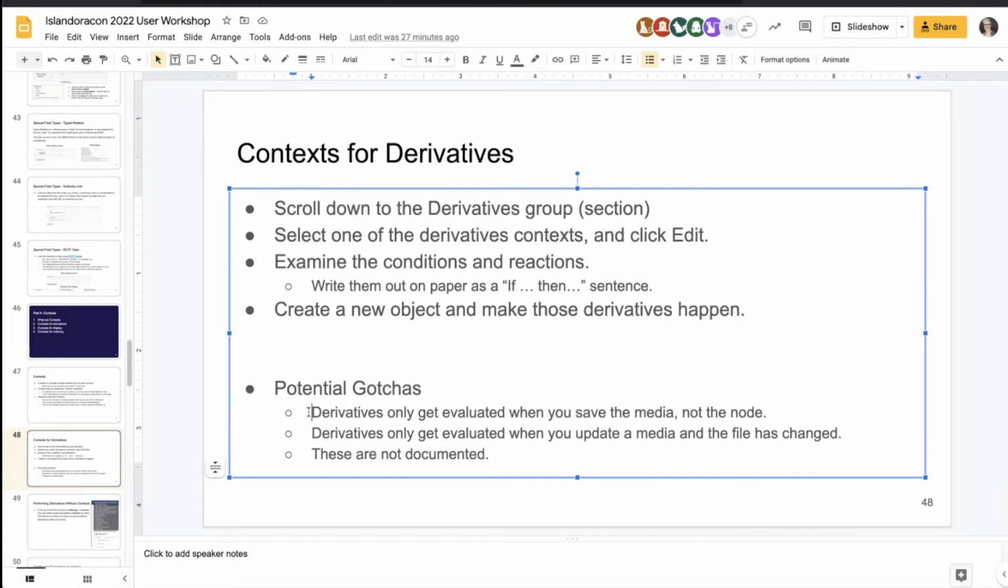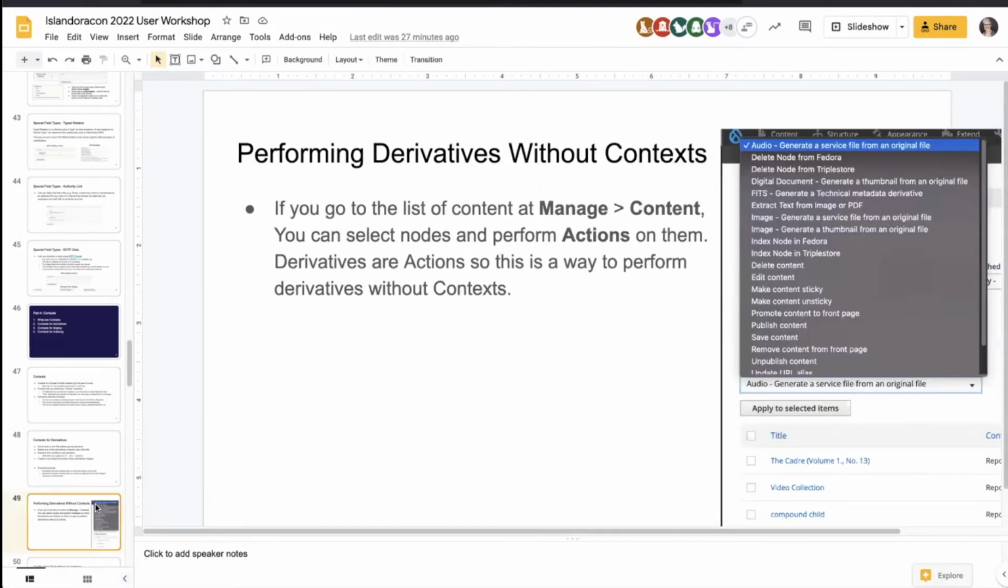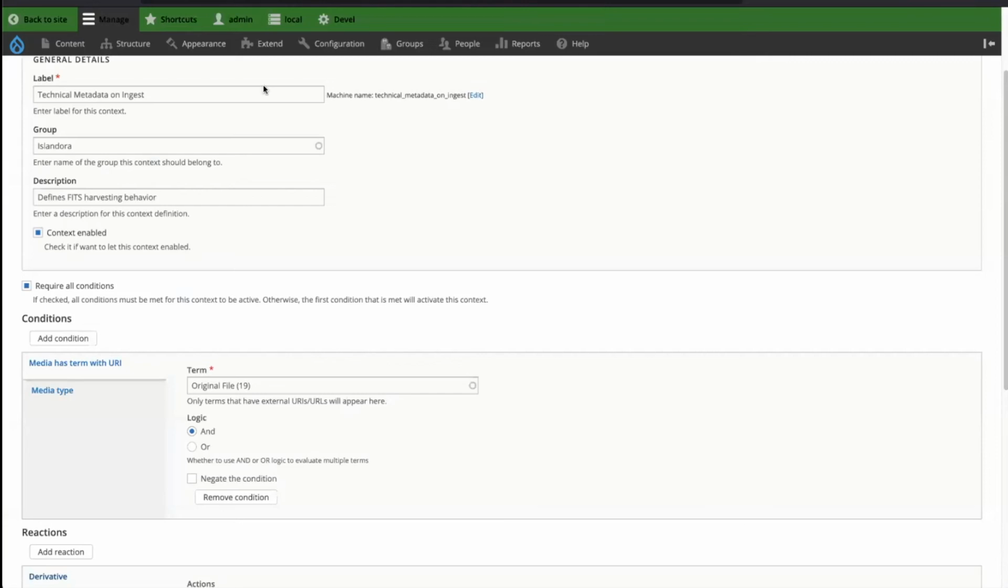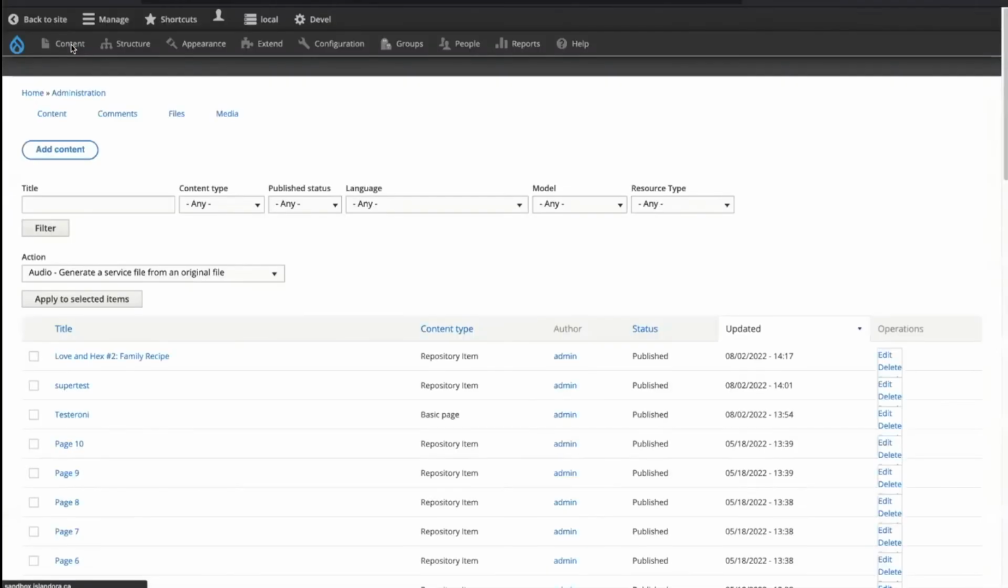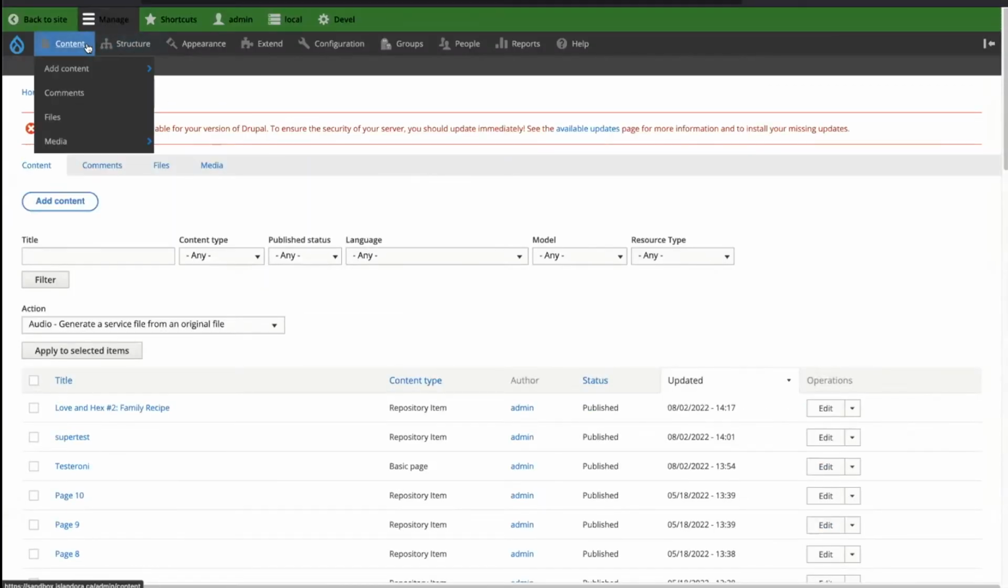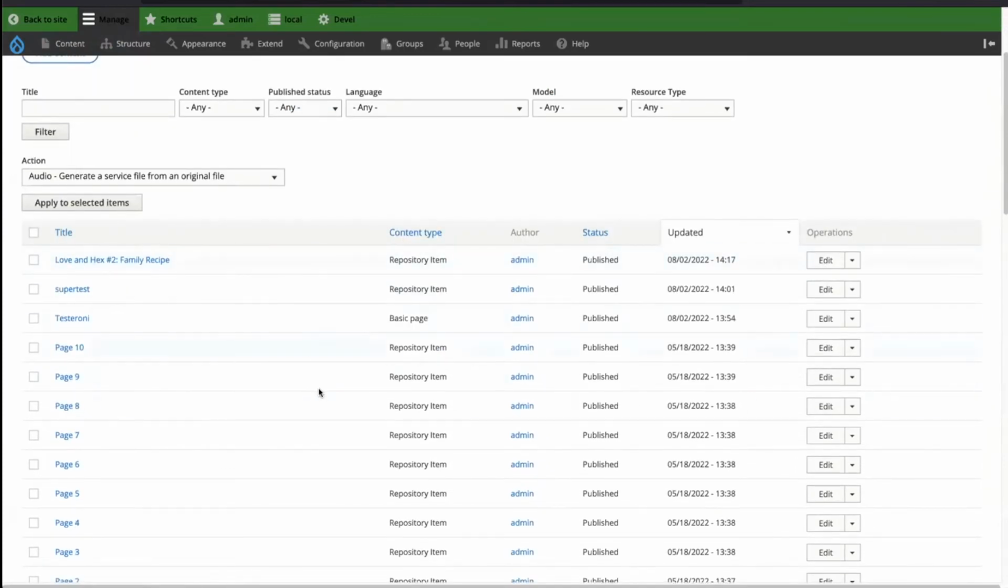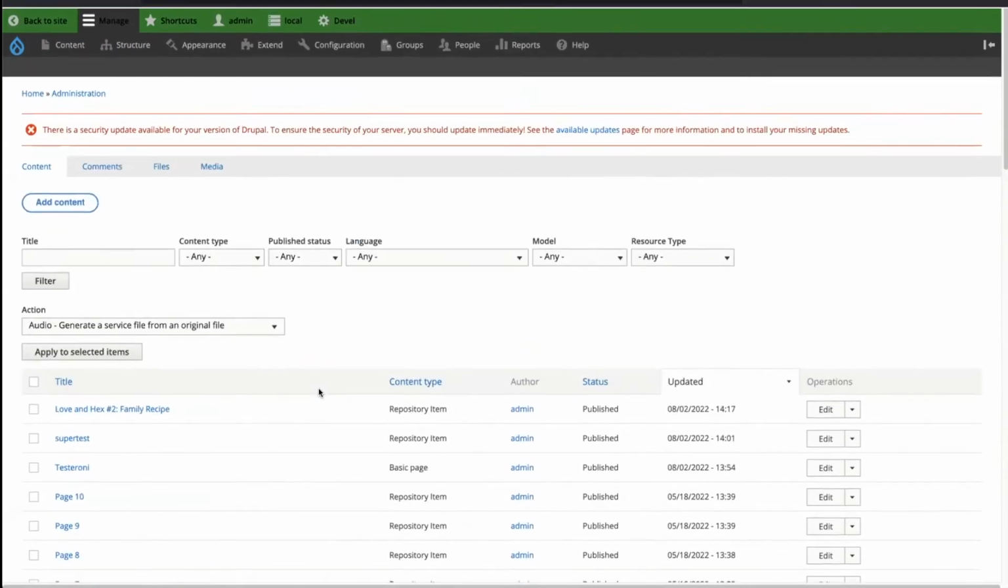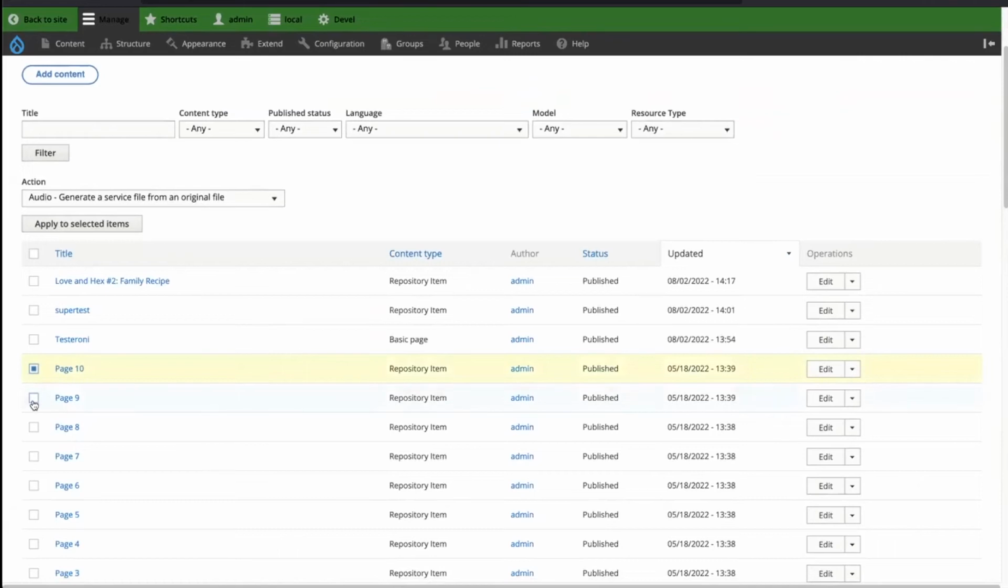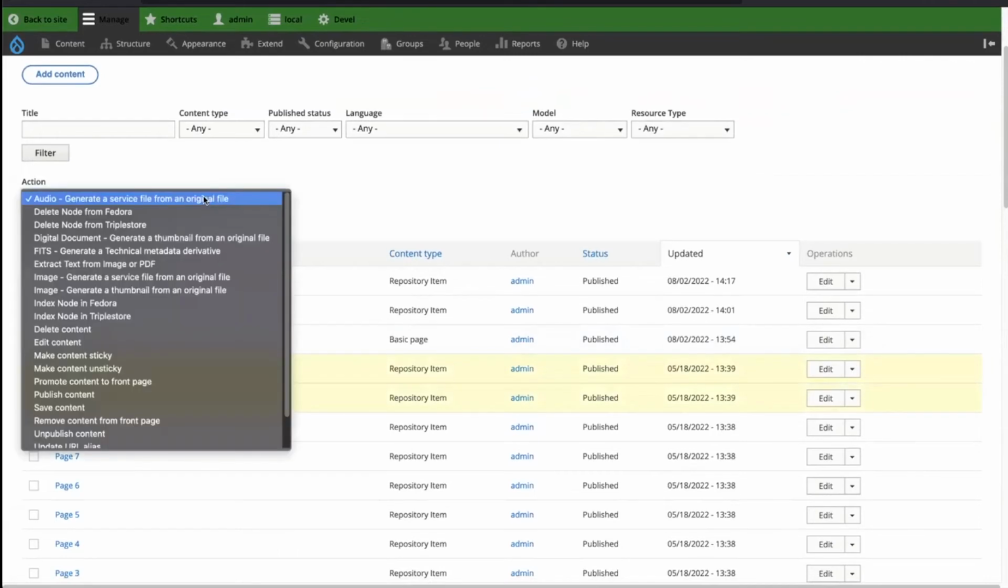But luckily for you, there's another way other than contexts to make these derivatives happen. Okay. It's pretty simple. You've already seen it. It's this big list at manage content. So I just went to manage content. And this is all our repository items and other stuff. And then go to this action dropdown. And this shows all the configured derivatives that you could possibly do.